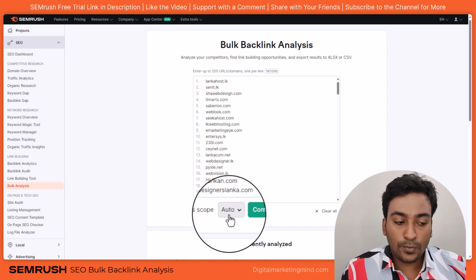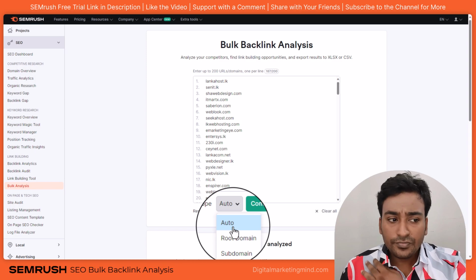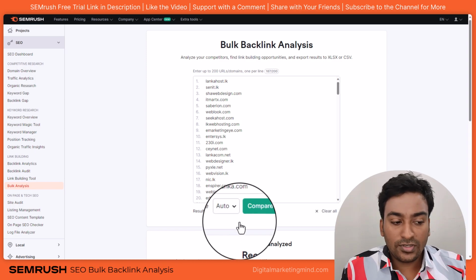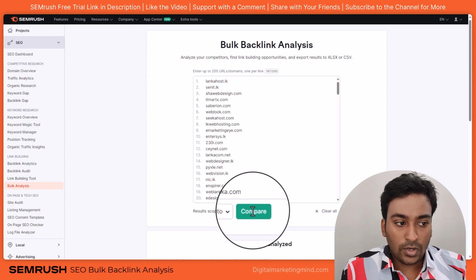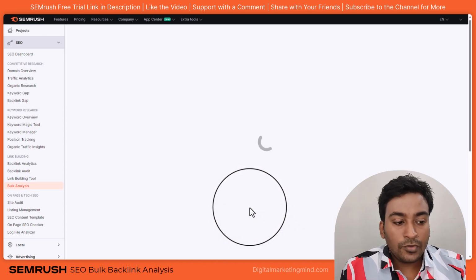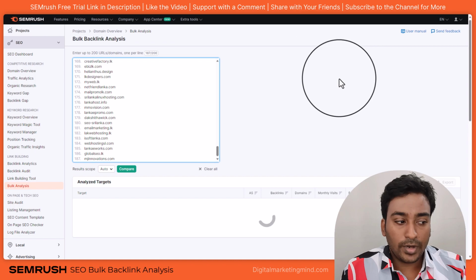Select a result scope here, whether it's auto, root domain, subdomain or URL. Where auto, it will detect on its own whichever is most suited for the URL you have entered. Click on compare. Once you click on compare, I have entered around 187 links for my competitor.